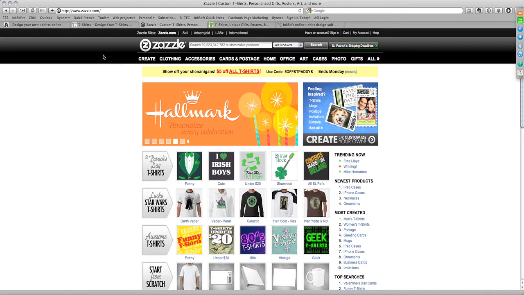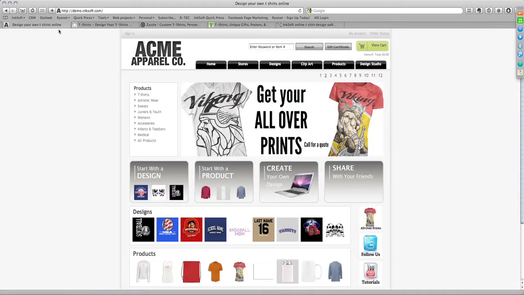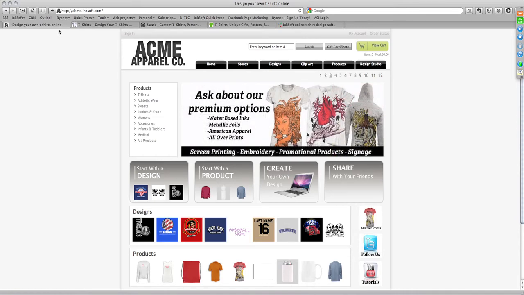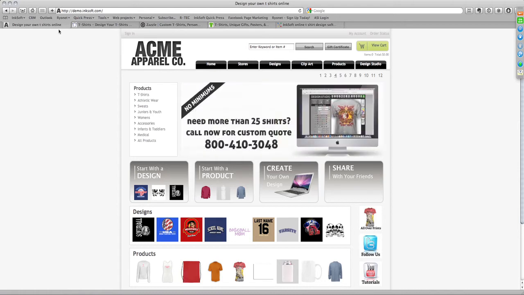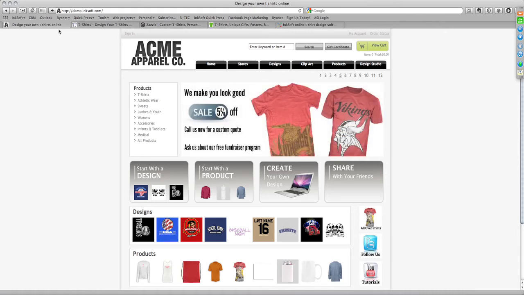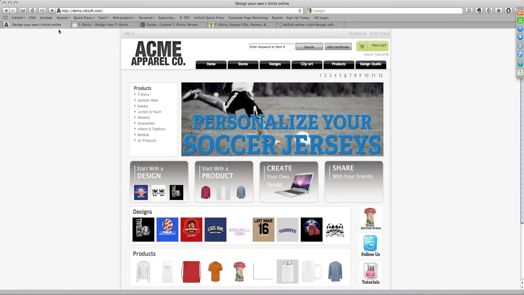So let's talk about a technology, which is InkSoft, which is, again, the main purpose of today's presentation. InkSoft is a brand new, best-in-breed online t-shirt design technology that has been made by people who understand printing, for those that do printing. So knowing things like screen print pricing and the ability to charge for each color that's in the design, knowing that vector content is important, those things have been considered when InkSoft was developed.